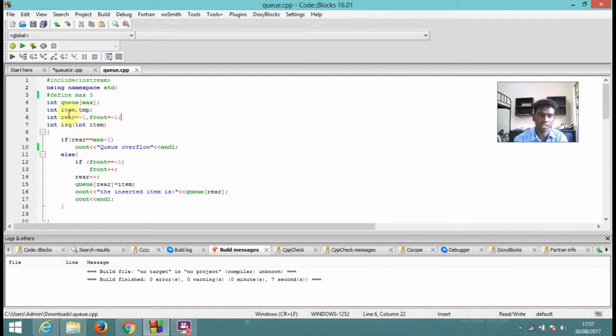For this we have declared one array named q of size max, and max is equal to 3. We have declared it globally. We have declared two variables named item and temp, and two variables rear and front, and we have initialized them to -1. Both rear and front are global variables.